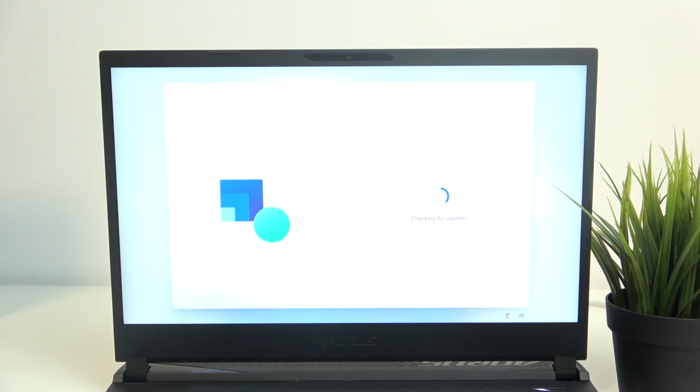And now it'll check for updates, and I hope it'll find the updates now. If it does, then it'll update all of my drivers, like the Wi-Fi, the touchpad, and everything else that didn't work.